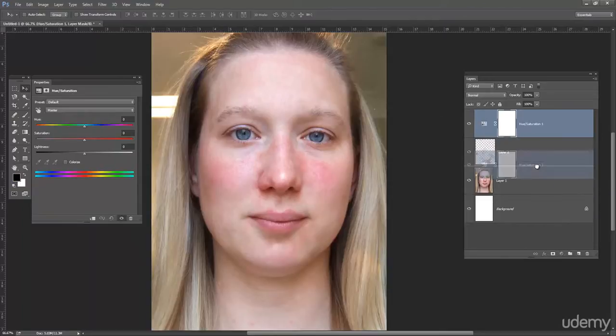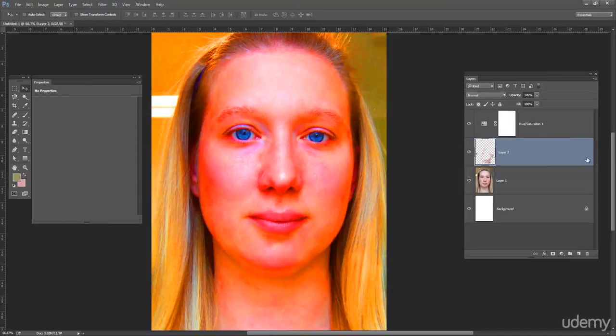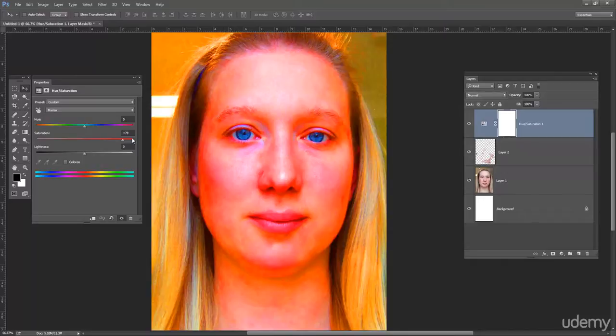Now what happens if you bring it down below this edited part? Now when I change this, you can see all these parts aren't going to be affected. Okay, so let's make sure we have hue and saturation on top of everything. That looks just lovely, doesn't it?